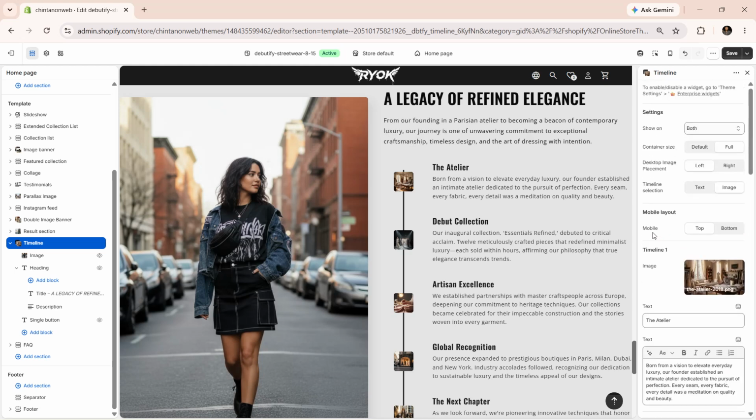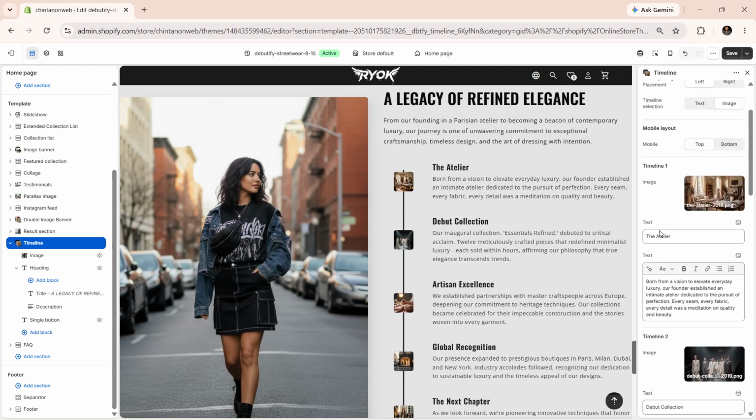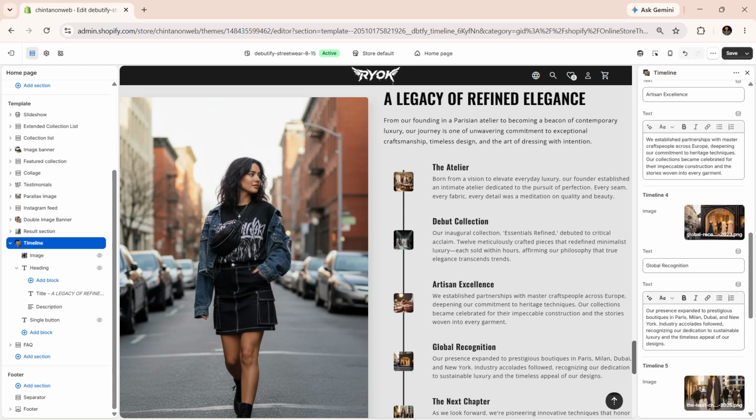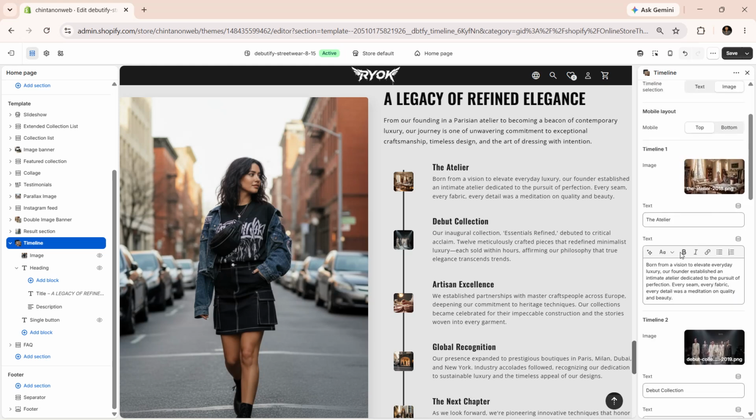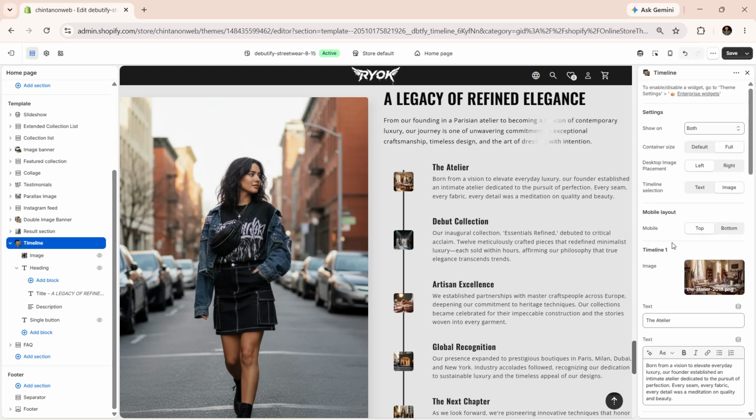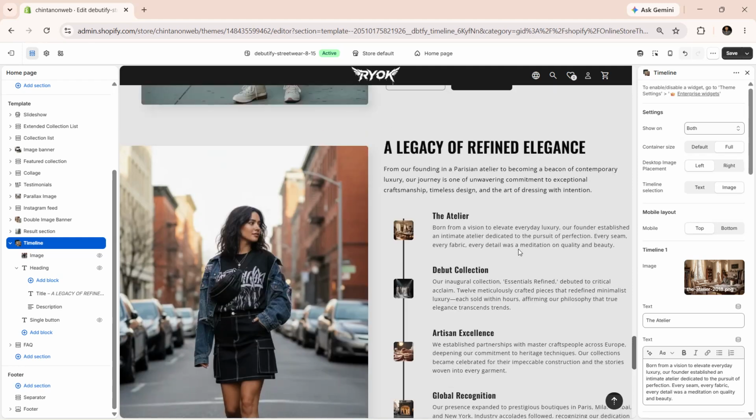You can choose mobile layout. Top displays the image above the content for a more visual-first layout. Bottom displays the image below the content for a text-first reading flow. You can customize timeline items from Timeline 1 to Timeline 5, allowing you to create a complete journey, process, or story flow. Each timeline item works as an individual content block that can be customized separately, giving you full flexibility to organize and present your content exactly the way you want.